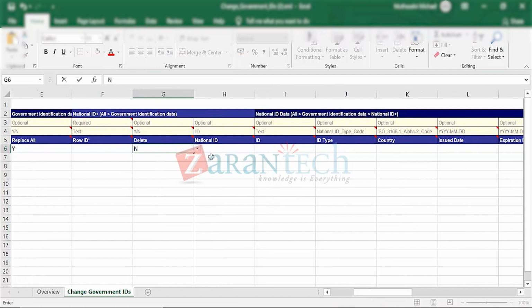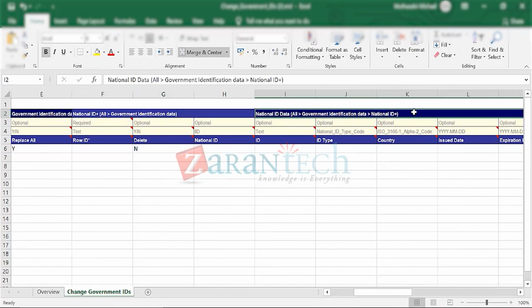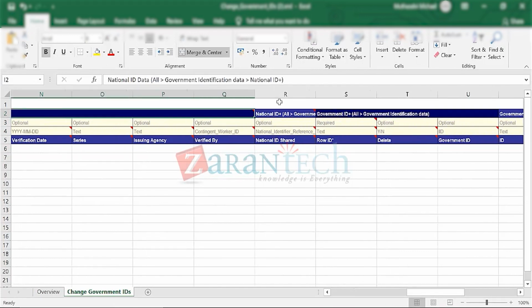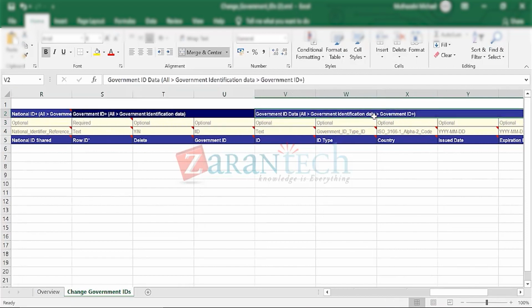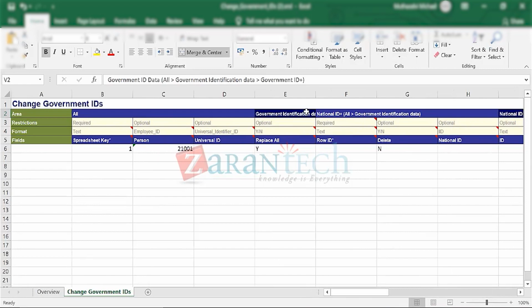And this is optional. See, we have each section. Up to here is one section. This is another section, and this is another section. Each section will have a row ID. Up to this, it's one section, and this is where the second section starts. So we have a row ID under this, and that should be 1 again.